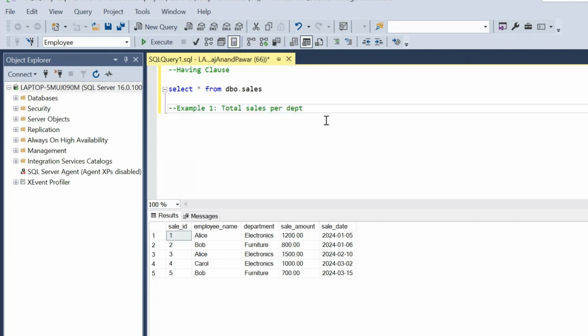We already discussed how to write this query where we are using the aggregate function and the GROUP BY, so let's quickly revise it once again. First, I'm writing the basic select query: select star from dbo.sales. Here we want the total sale per department. So we are going to perform the aggregate function on the sale amount, and we want the total, so we are going to perform the SUM aggregate function, and we want it per department.